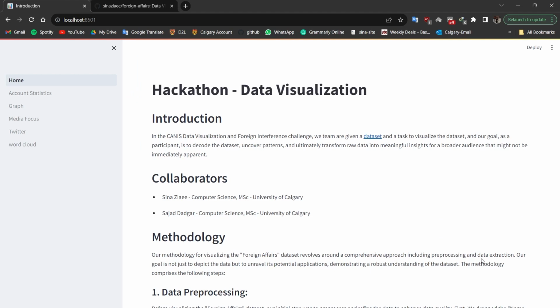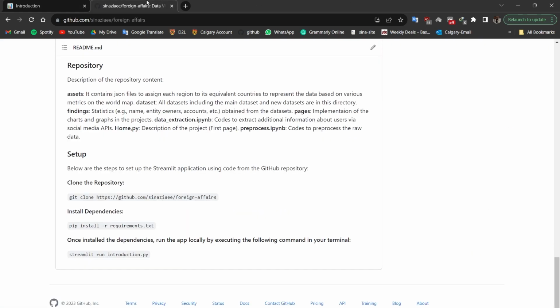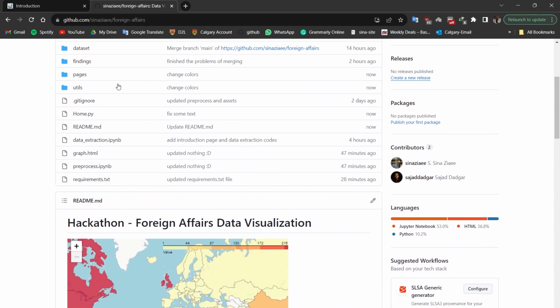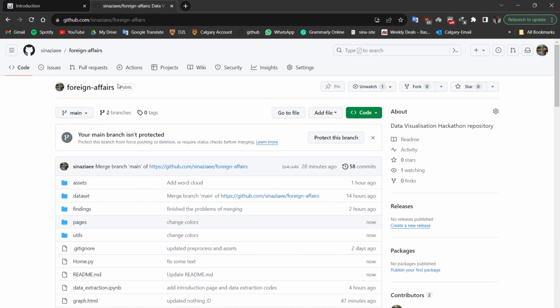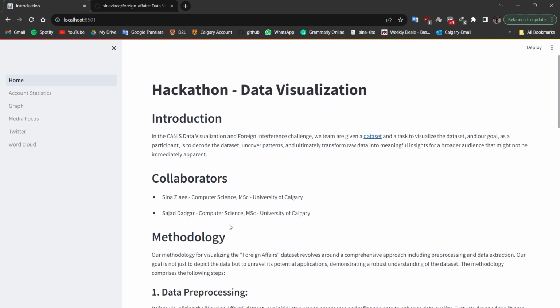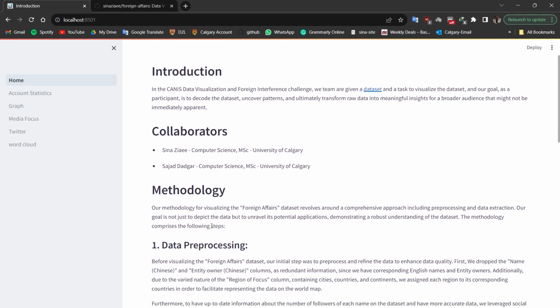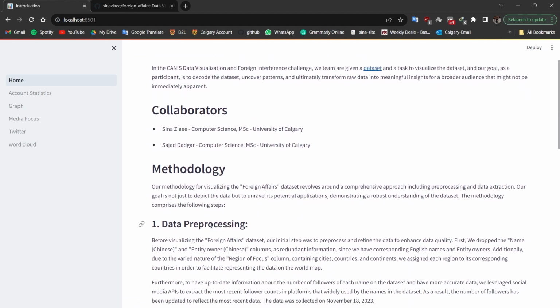Today we want to talk about our presentation for the Data Visualization Hackathon, and you can go through our GitHub repo at this link so that you can have access to all the data, code, and visualization. For the purpose of this hackathon, we used pure Python code for data preprocessing, cleaning, gathering, and scraping from social media platforms, and data visualization.